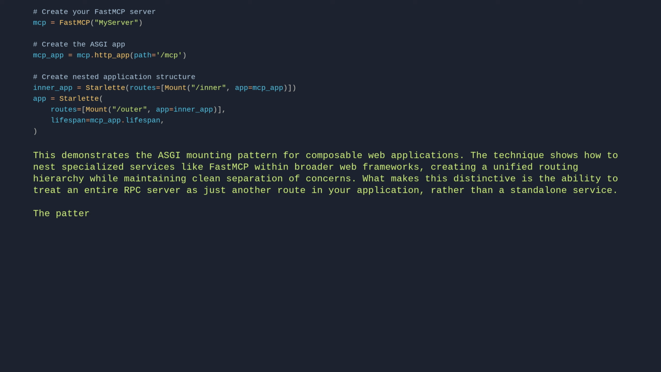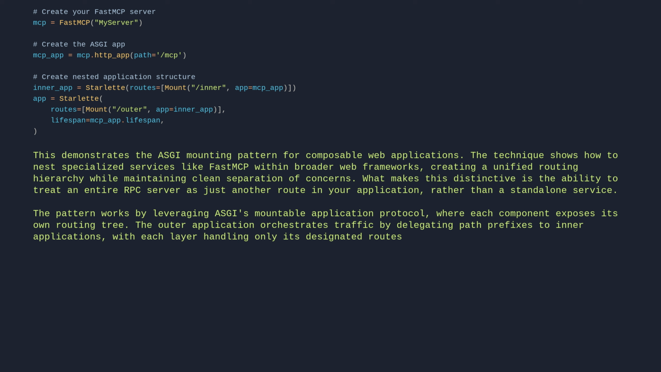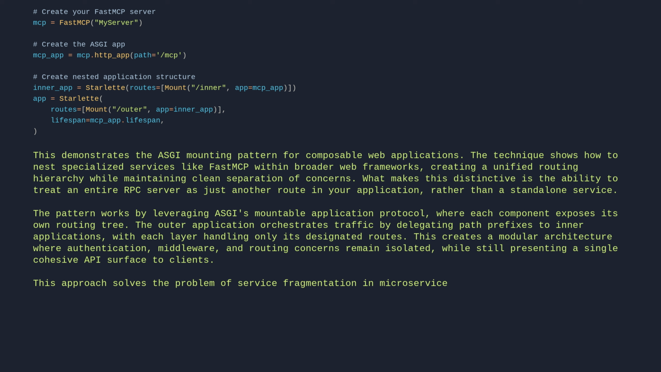The pattern works by leveraging ASGI's mountable application protocol, where each component exposes its own routing tree. The outer application orchestrates traffic by delegating path prefixes to inner applications, with each layer handling only its designated routes. This creates a modular architecture where authentication, middleware, and routing concerns remain isolated, while still presenting a single cohesive API surface to clients. This approach solves the problem of service fragmentation in microservices architectures.